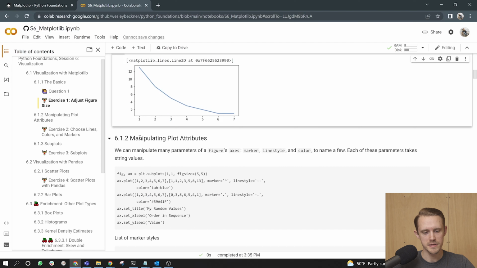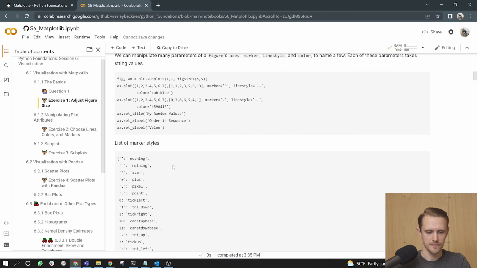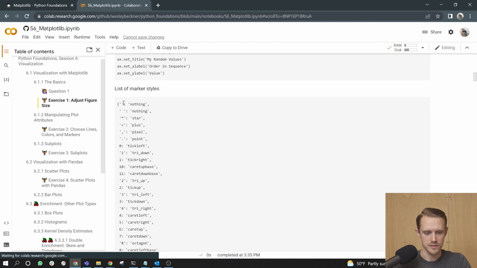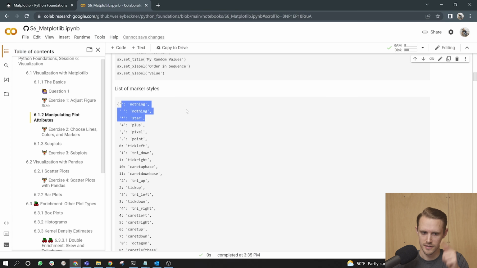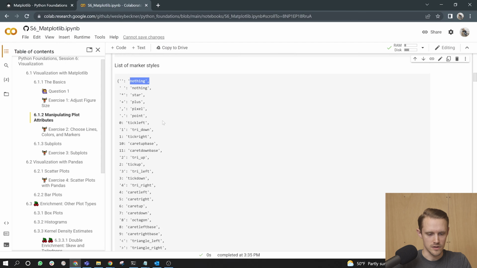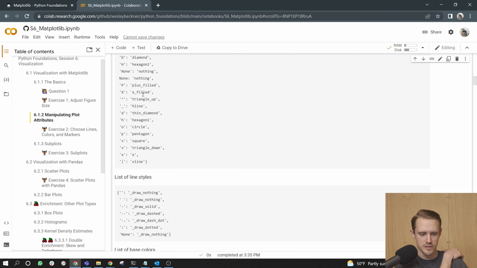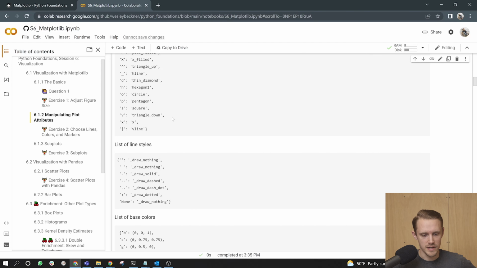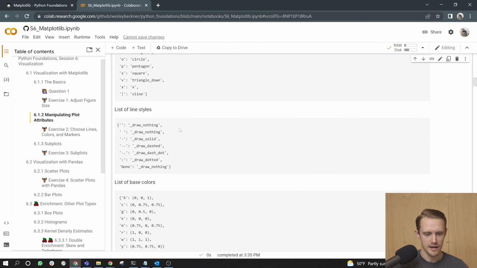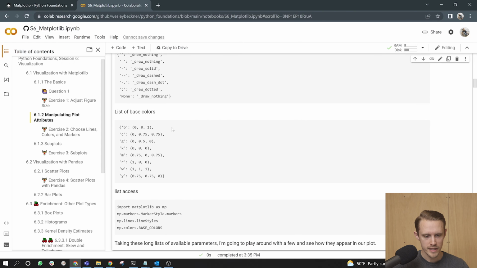Manipulating plot attributes. We can manipulate many parameters of a figure's axes, such as marker, line style, and color, just to name a few. Each of these parameters takes string values. All right, check it out. So here's a dictionary of marker styles. An empty string for a marker style creates something that's nothing. We can make stars, we can make carrots, hexagons, squares, a lot of options, right? The dictionary of line styles is a little bit smaller, but we have solid, dash, dash-dot, and then empty, and then some basic colors.